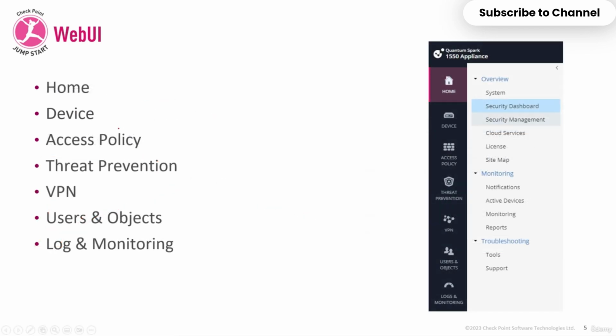These are the main tabs from within the Web UI. So you have in home mainly overviews, device. This is mainly device configuration like IP addresses, network addresses, upgrades, and so on. Things related to the access policy, the threat prevention policy, VPN connections, if it's site to site or from a client or from an application, user and objects, and finally logs and monitoring.